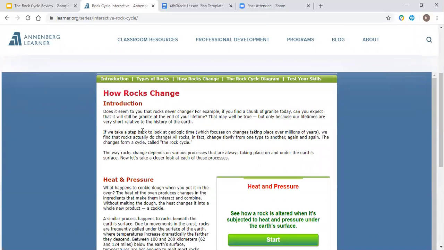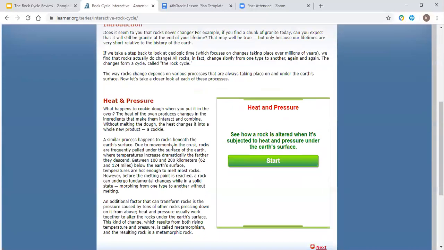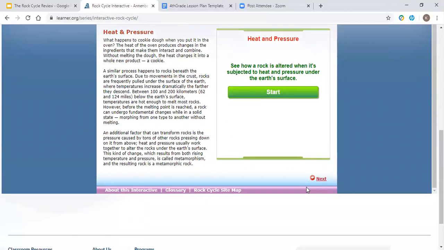Be sure to read the introduction. And the first section is about heat and pressure, and then to the right is a short video where you can see how a rock is altered when it's subjected to heat and pressure under the Earth's surface. Once you read this and watch this, click on Next.